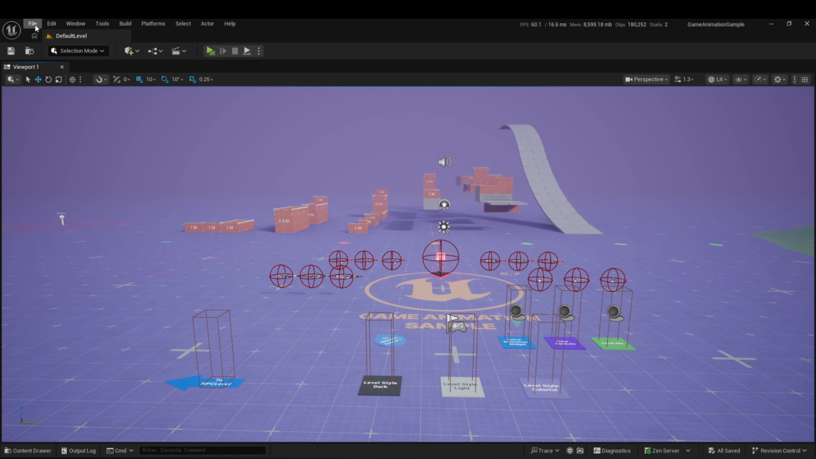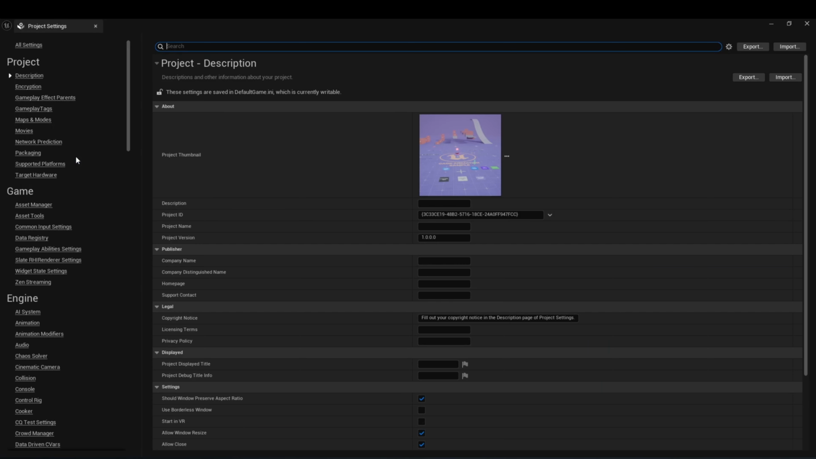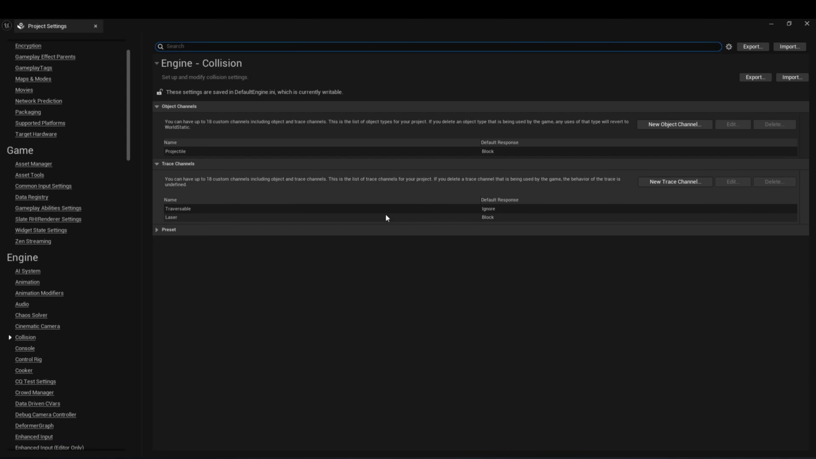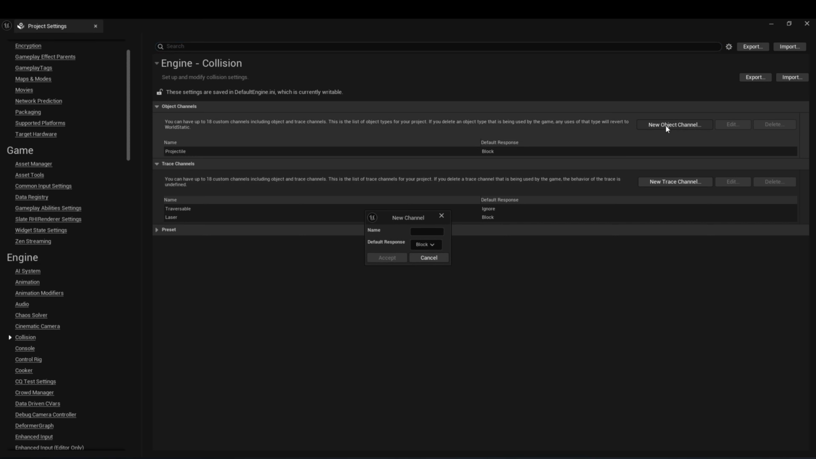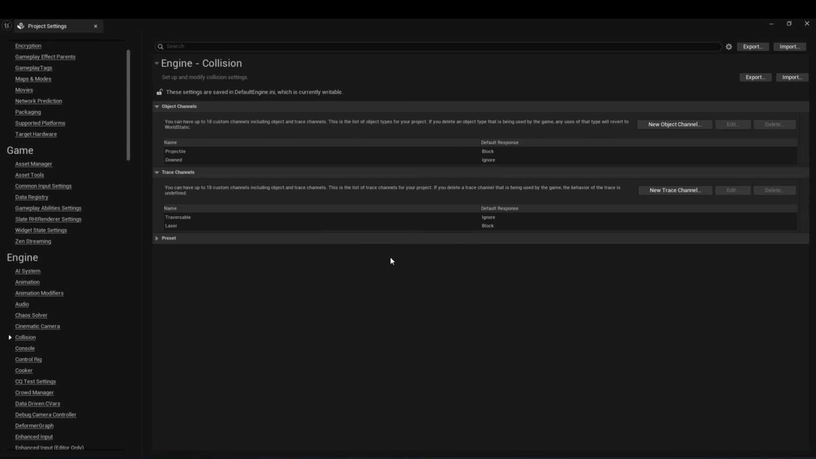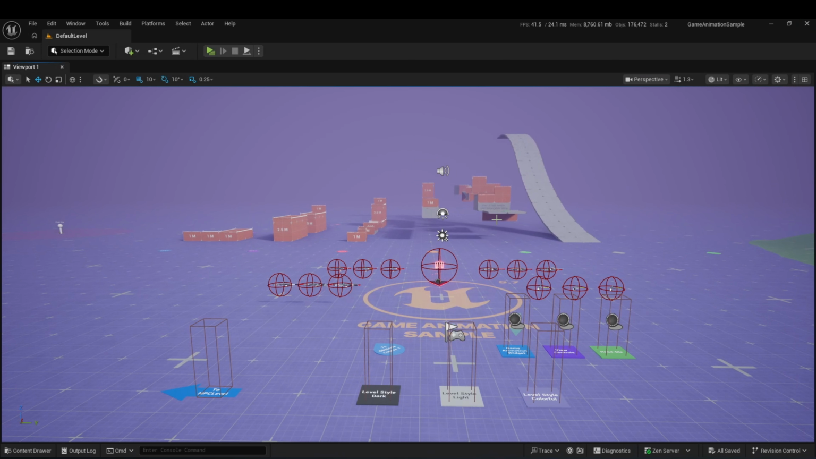The first thing we need to do is create a new collision channel, down, with the default response set to ignore. We'll use this channel later for the new revive system to prevent any collision overlap issues.